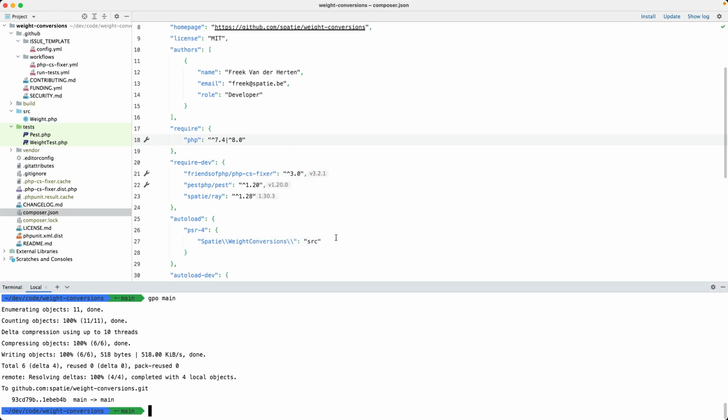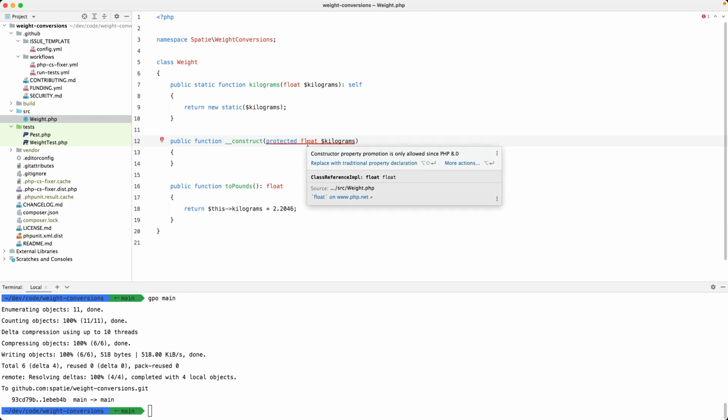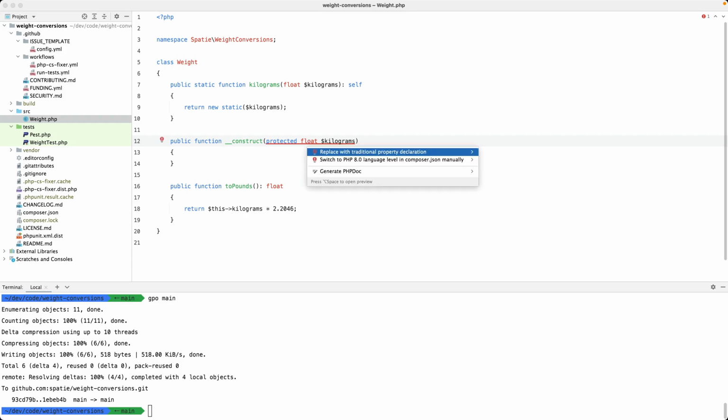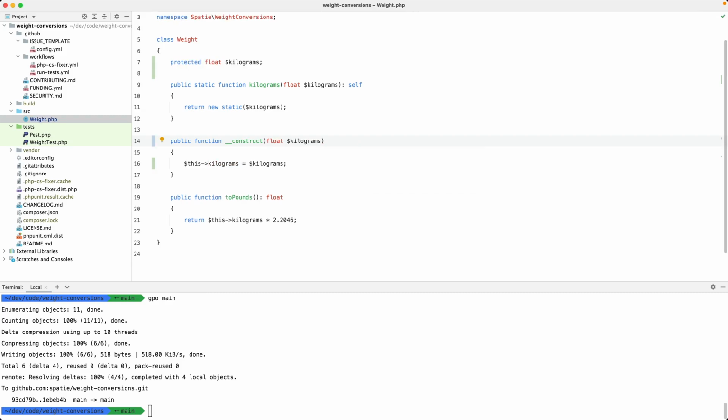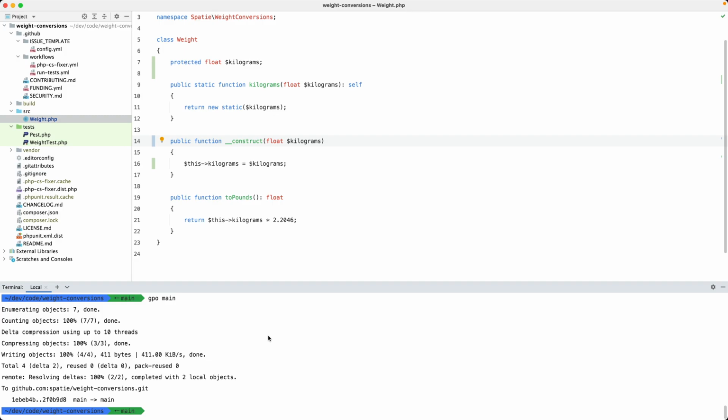Let's head back to PhpStorm and head over to our class. Here PhpStorm also warns us about this problem. Constructor property promotion is only allowed since PHP 8.0. Let's fix this. We're going to replace it with a traditional property like that. And let's push these changes to GitHub. Support PHP 7.4. And by pushing these changes, GitHub will perform the tests for PHP 7.4 and PHP 8 again.